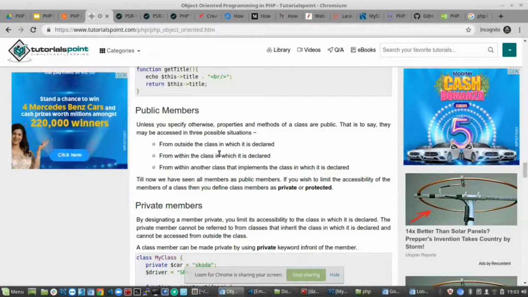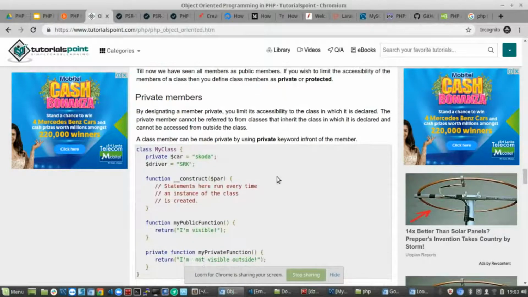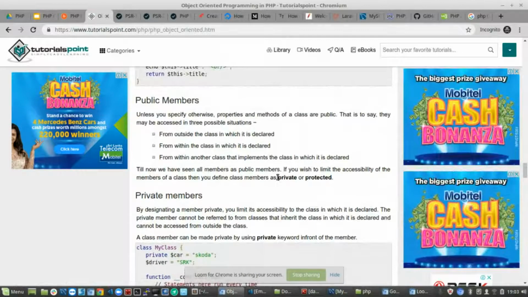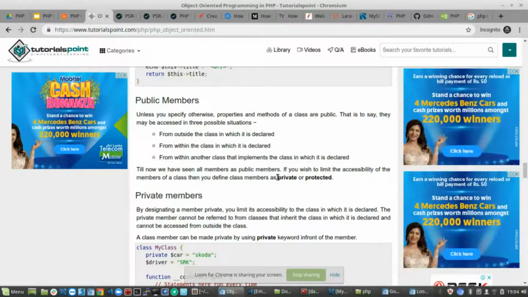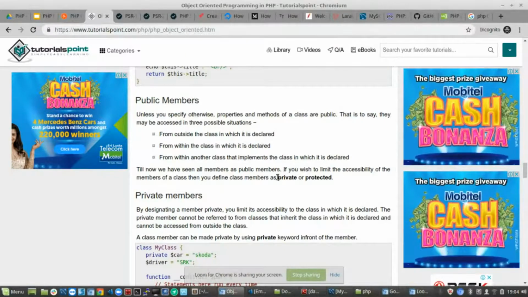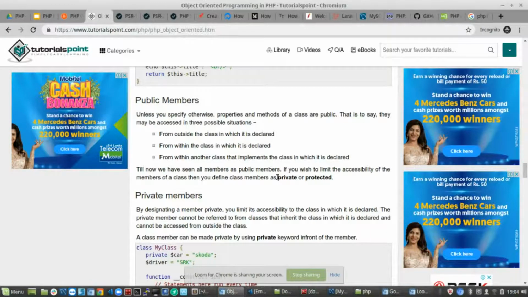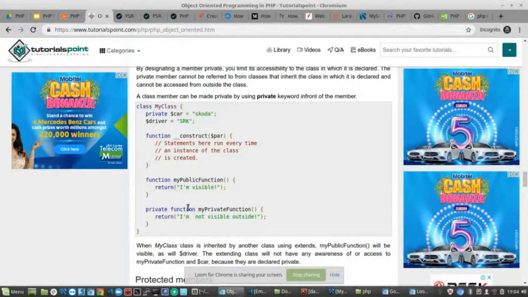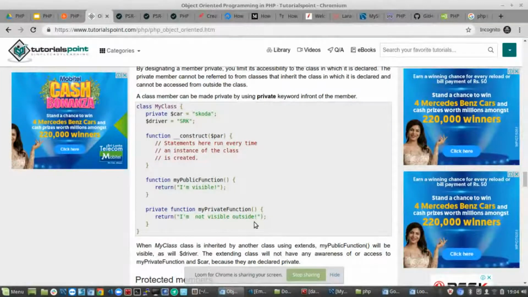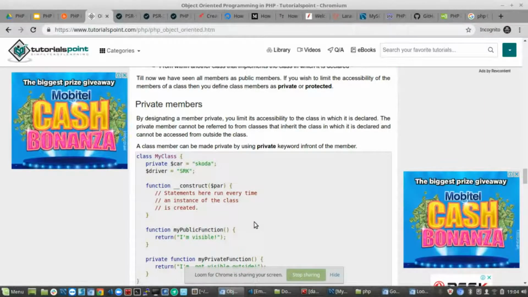When you are using the public keyword, then you can access that public access. If that function or variable is public access type, then you can access that variable or function without any restrictions. But if it is a private access type, similar to this private function or private car, in that situation that variable or function will be only accessible inside that class object.